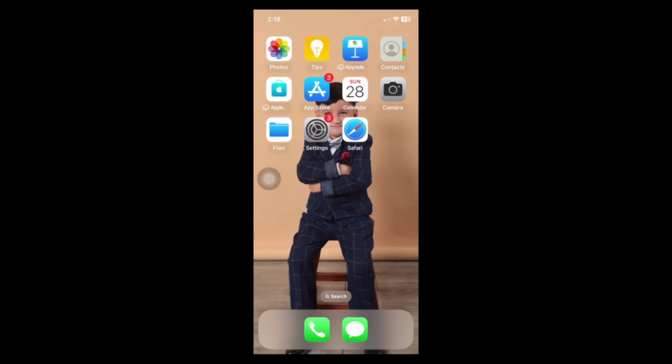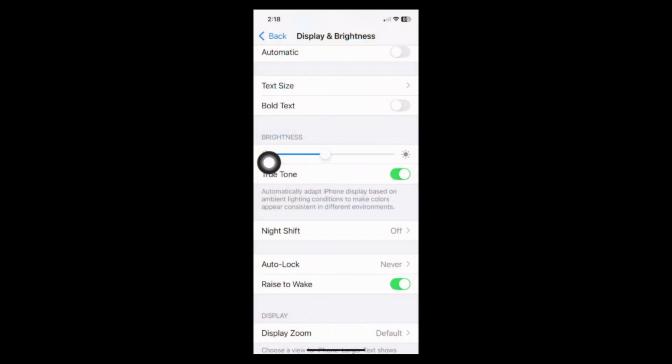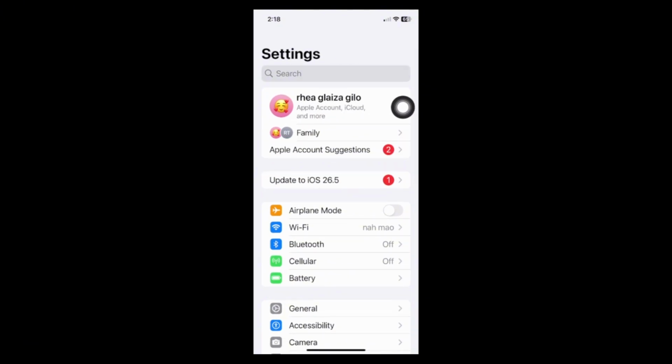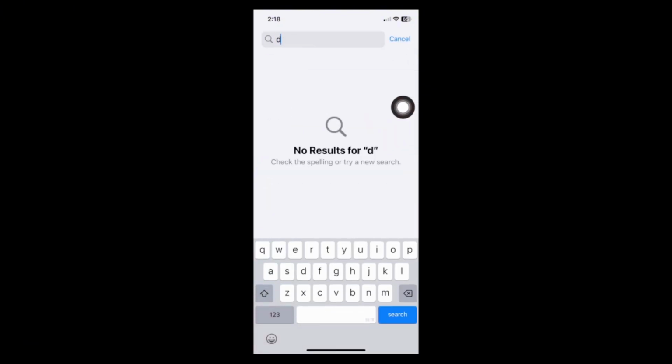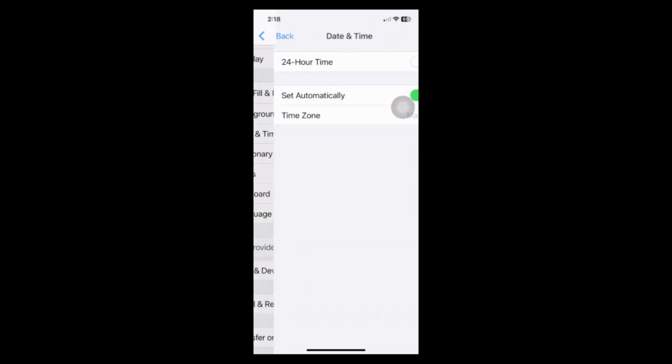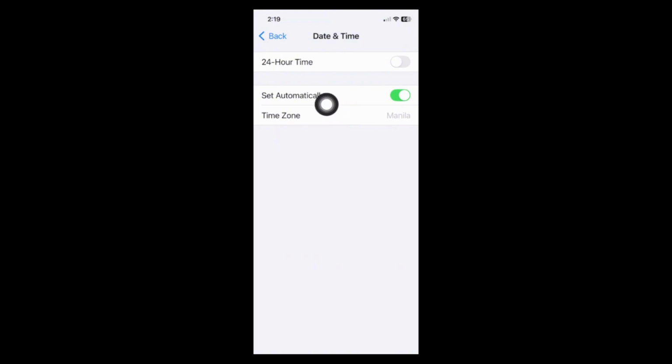All right, so first up, let's go over to Settings right here. Tap on it. Now just go ahead and find Date & Time. If I were you, I'd just use the search bar to find it easily. So just type down date and tap on Date & Time. And in here, make sure that Set Automatically is toggled on.